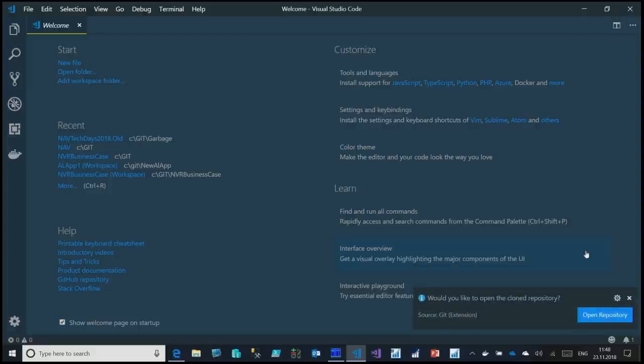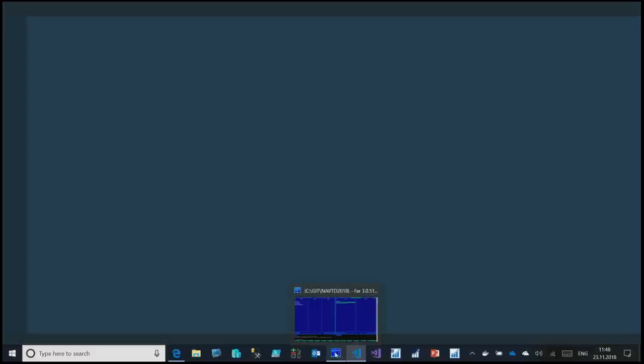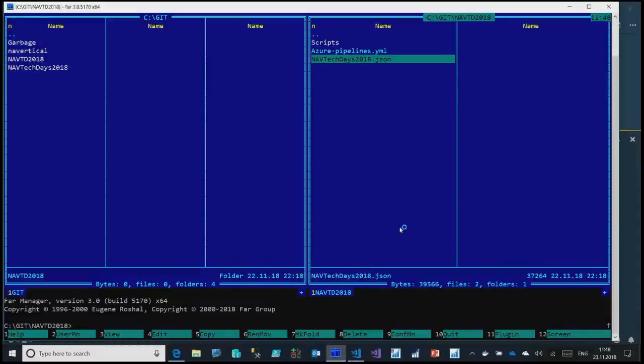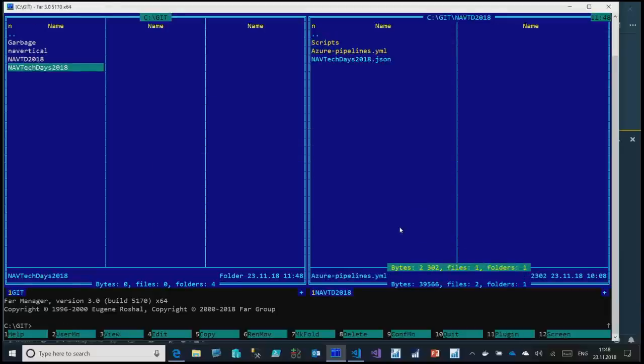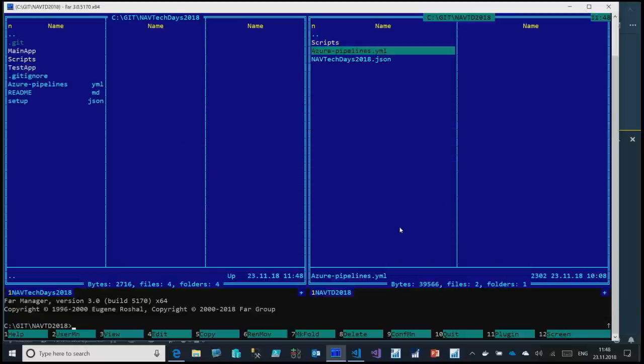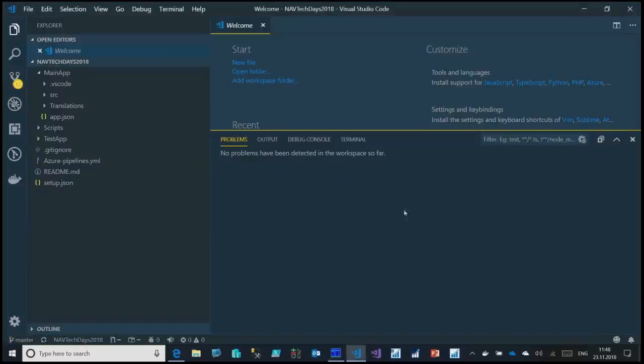And I will add only two files into the repository. Two files, because in my pipeline, I'm using my own tools, which need some settings. And I will put these two files into the repository.